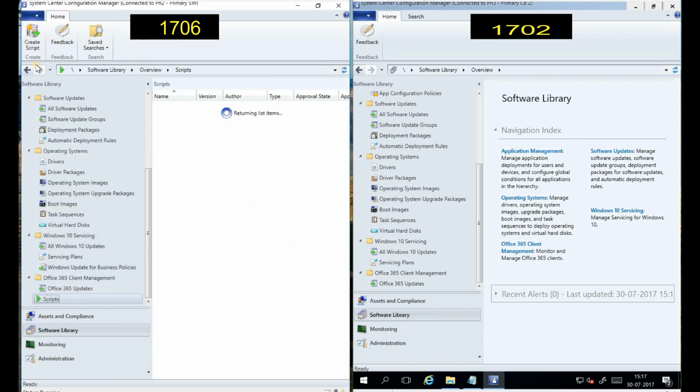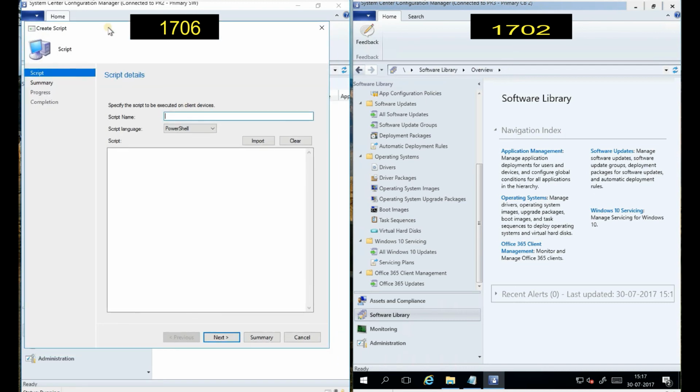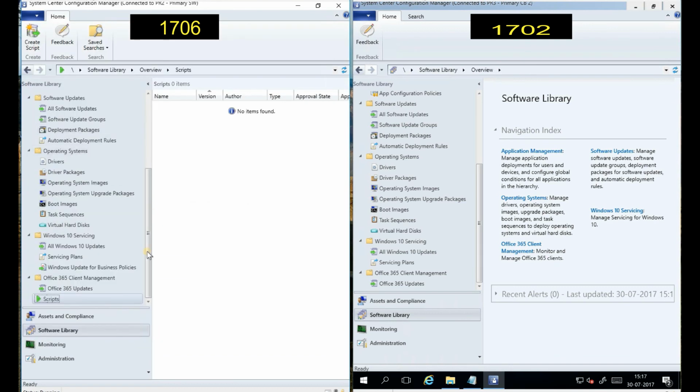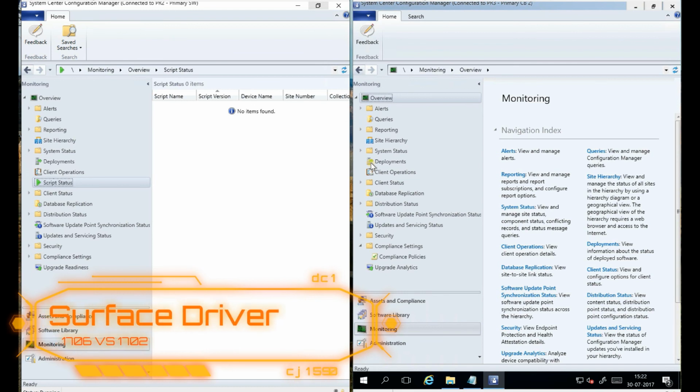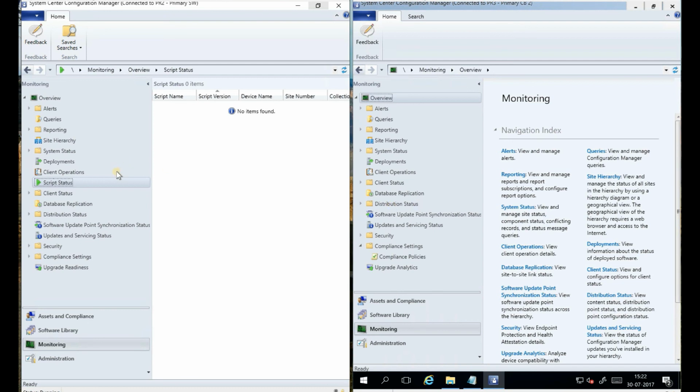Another thing is Scripts. You can add PowerShell scripts directly from the SCCM console and deploy to a collection. Something new, and this is almost real-time deployment of PowerShell scripts to all the machines. For this we need to follow the approval process. In monitoring, you can see the script status. This is newly introduced in the 1706 version. This is not there in the 1702 version. Apart from that, there are some things introduced like Surface driver management in the 1706 version, but it's not available in 1702. For Surface driver management, we need to have all the SUPs on Server 2016. That is the prerequisite.